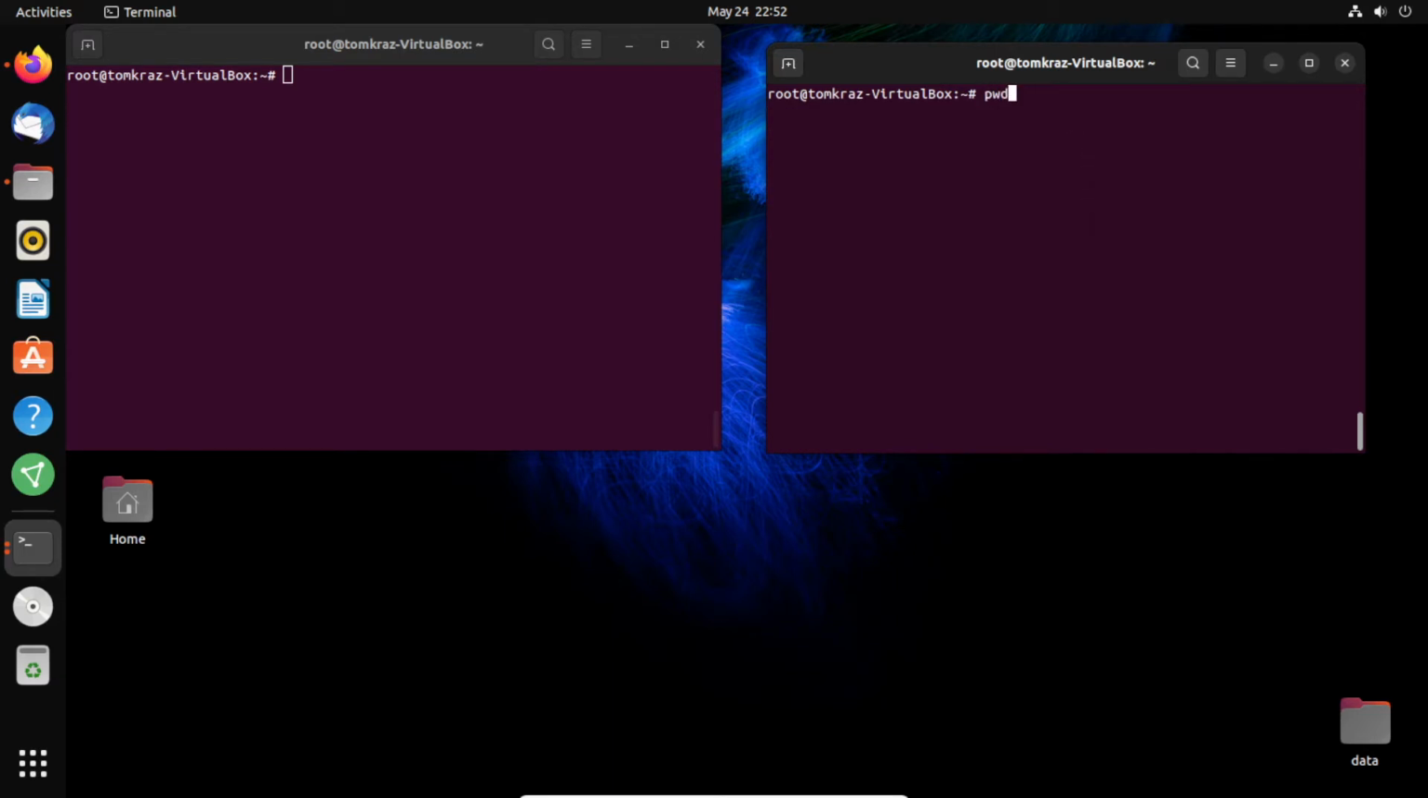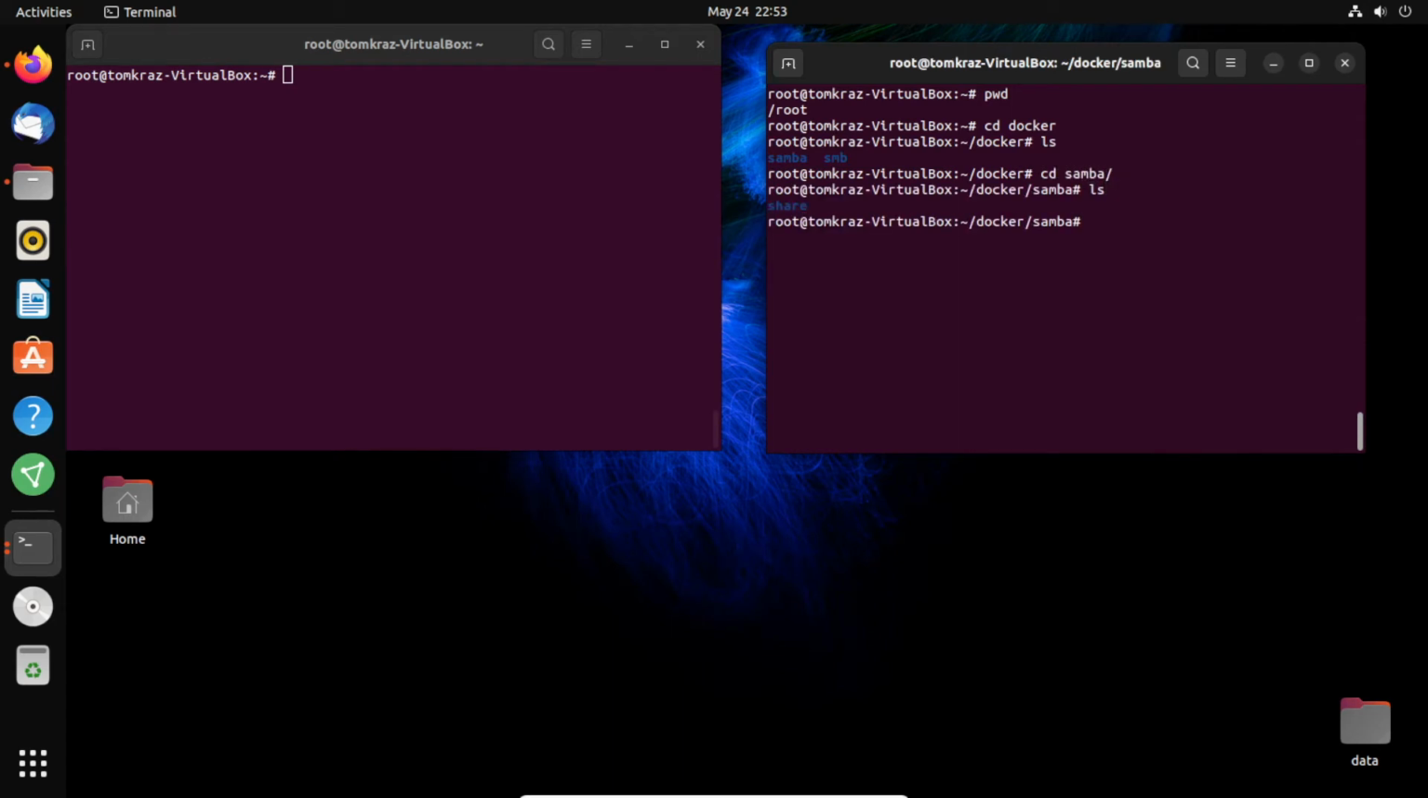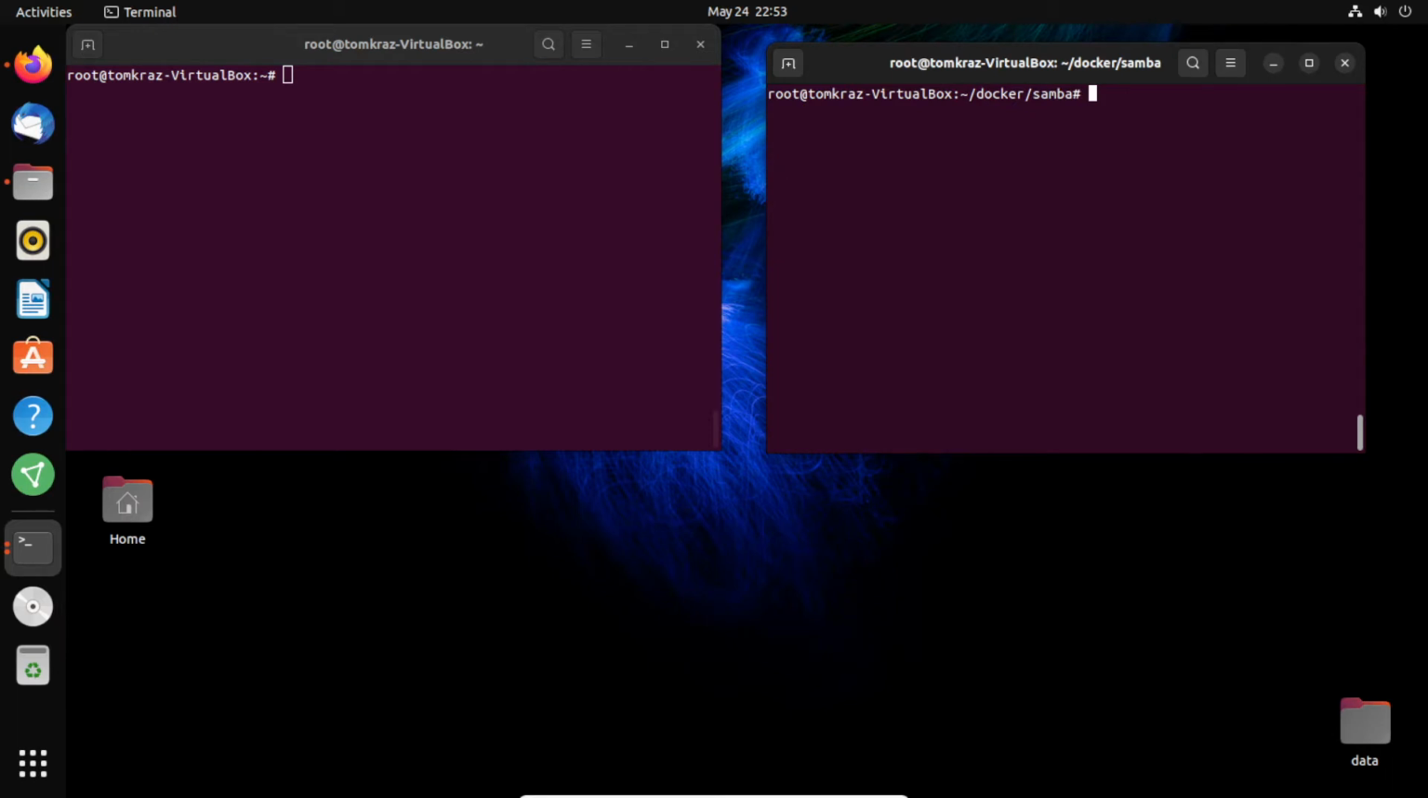So let's check our current directory. We're in root. Go into our docker directory. Go into our samba directory. These are all directories I created earlier. The dependencies are in the blog post.